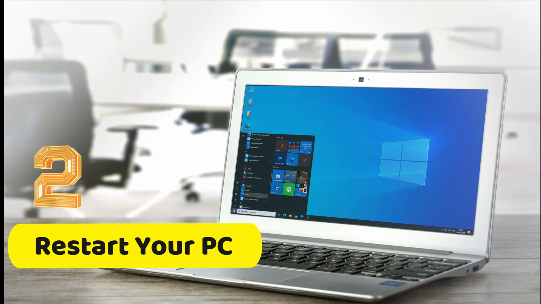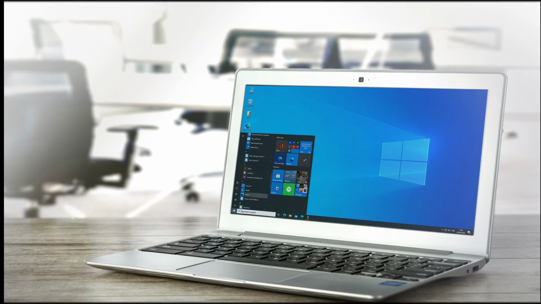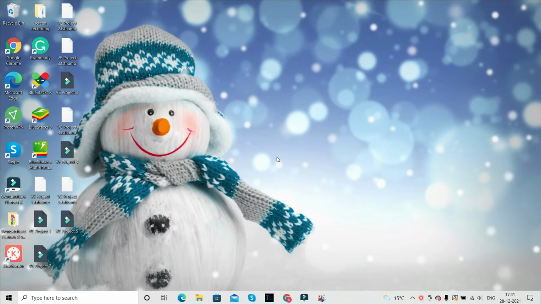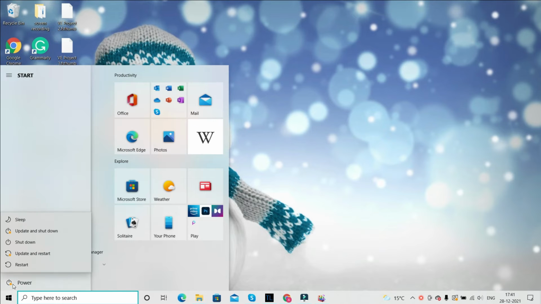Method 2 is restart your PC. It's very simple to do, you just need to open your window. As you can see here is a power button, click on it. Then here you get a restart button, click and restart your system.